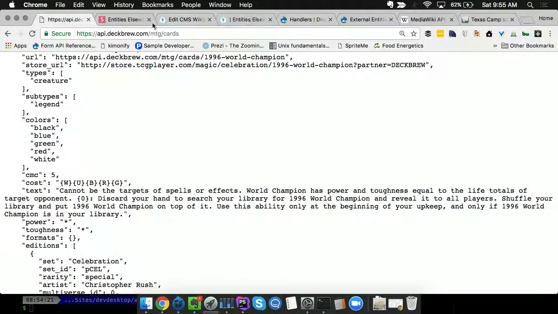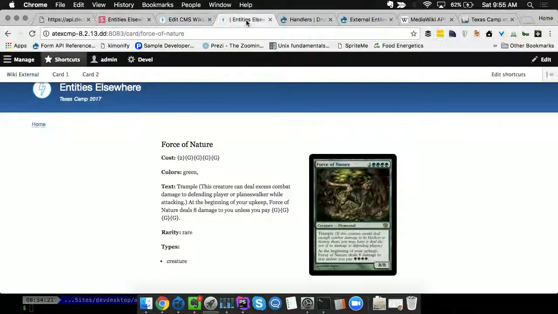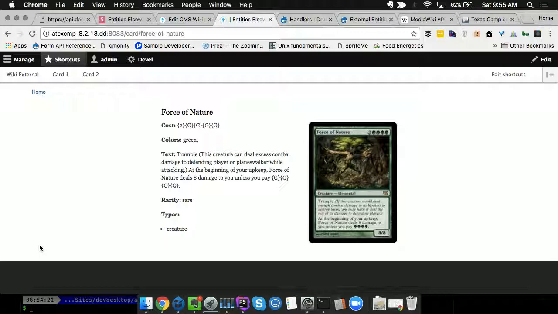So what I've done is I've created an entity that's pulling in the title, the URL for the image. I'm not rendering it. I don't have this in my local here. This is just being pulled. The cost, the colors, the text, the rarity. I could do the flavor text. I could do the different versions, like every year they come out with two different versions. Anyway, I'm only pulling in some data here.